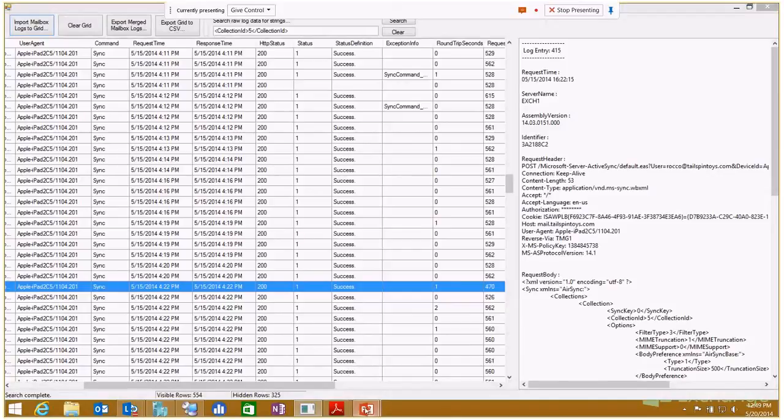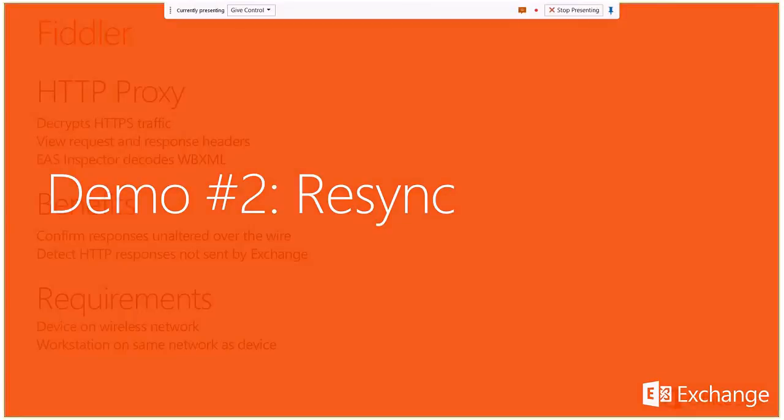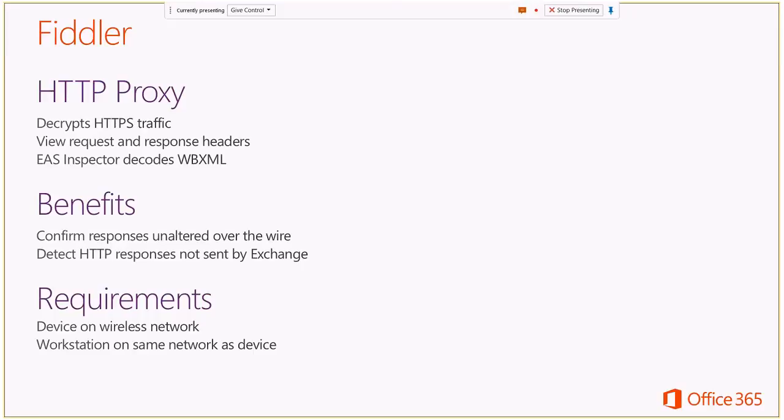That leads me back to PowerPoint and the use of Fiddler with ActiveSync. So if anybody's used Fiddler for any other HTTP traffic, we can also use it for ActiveSync. Fiddler just acts as an HTTP proxy, and it allows us to decrypt HTTPS traffic, which allows us to view the requests and responses. EAS Inspector was written for Fiddler and will decode the WBXML, so we can see the request and response bodies decoded.